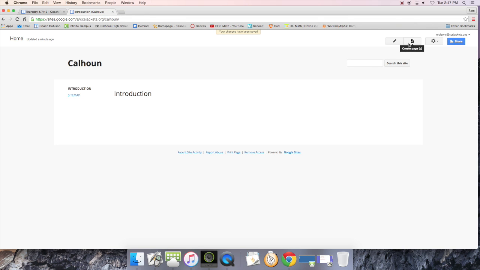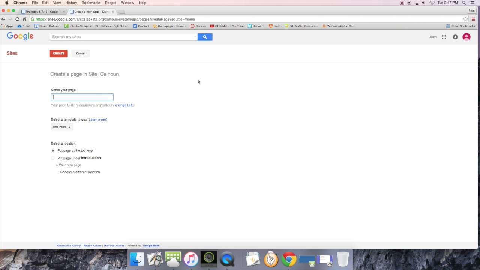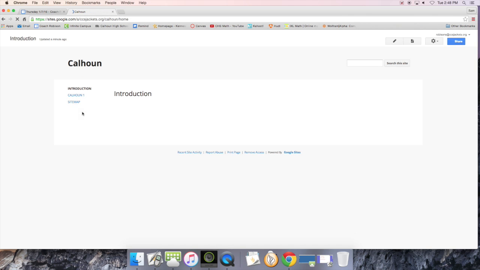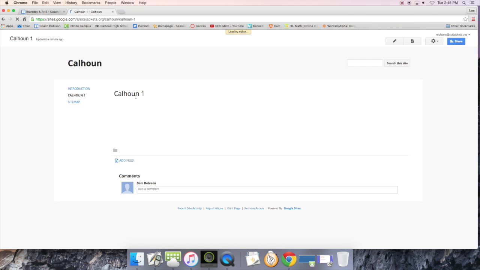Now, anytime I want to add a page, we're just going to create the page. Let's say we're going to make this Calhoun 1. Now, you can put this at the top level, meaning that it can be a completely separate page, or you can put it under the introduction as a subpage. And you can go back and change this at all times. So let's say I want to create this page as Calhoun 1. Now off to the side, you see that it's under my introduction. So I have my introduction, now I have Calhoun 1.